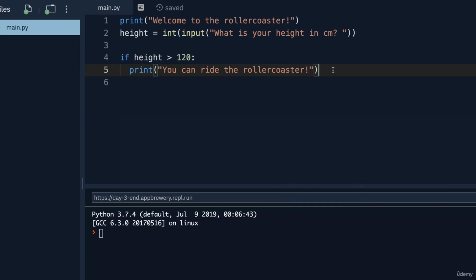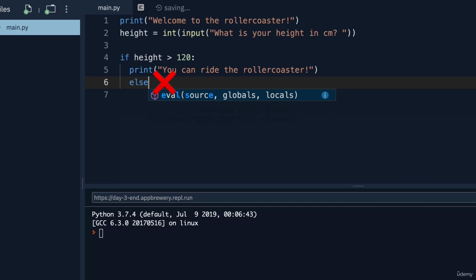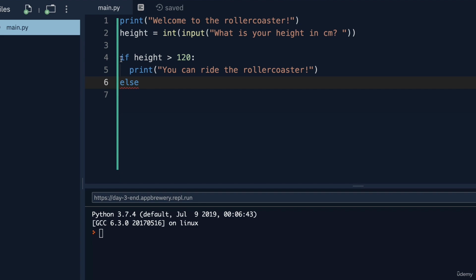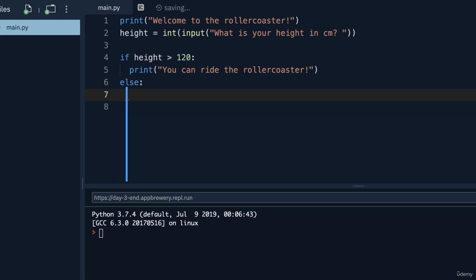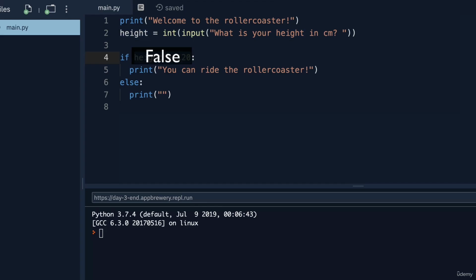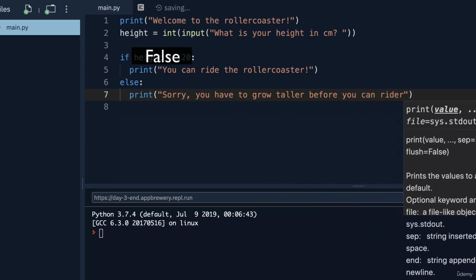But what should we print if height is not greater than 120? Well, in this case, we would use the else statement to catch when that happens. And it's really important that you don't write the else here, because this is indented over. Instead, you want it to be at the same indentation level as the if statement. These two are essentially a pair, if and else. Now, after the else keyword, we again add a colon, and then we hit enter, and we're now indented again. And here we can write the code that should happen if this condition is false. Sorry, you have to grow taller before you can ride.